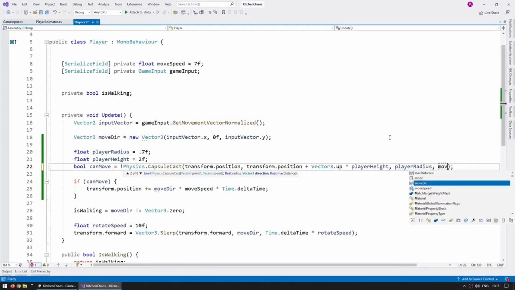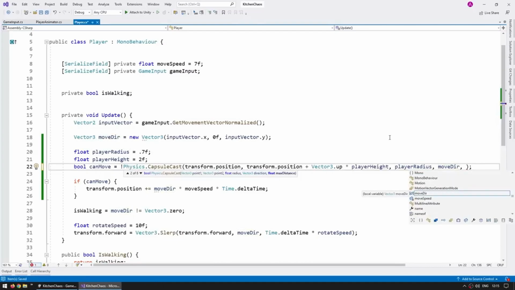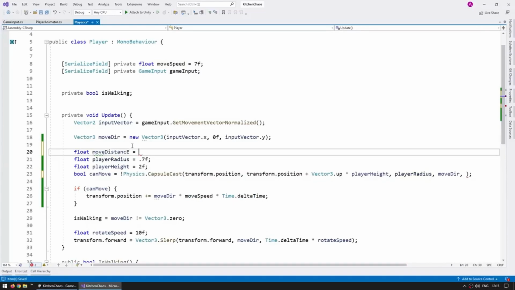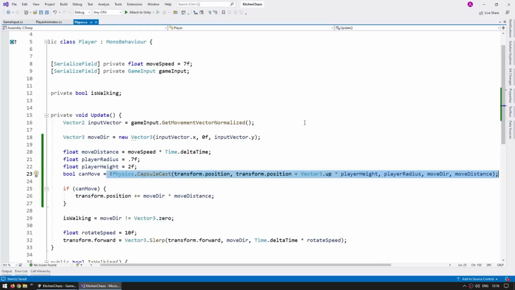Then we have direction, so that is as usual going to be our move direction. And then finally we have the move distance. For that we can use the actual move distance, so that is going to be the movement speed multiplied by Time.deltaTime. So I just define here a float for the move distance, and we just do move speed times Time.deltaTime. We have the move distance, and we use it both in here as well as down here. Okay, so here we have our capsule cast. The rest of the logic is exactly the same, so if this one is false, that means it didn't hit anything. So if it didn't hit anything, then we can move, and then we move the transform.